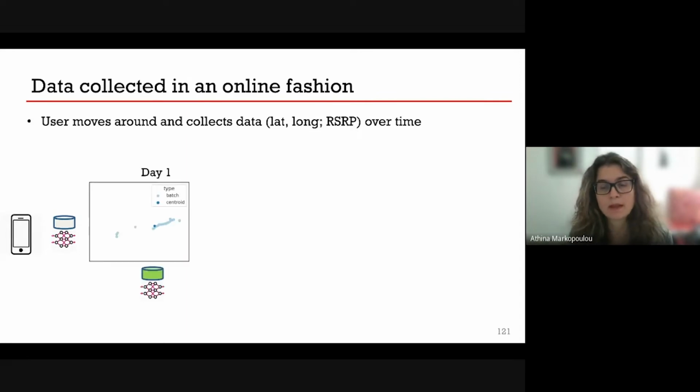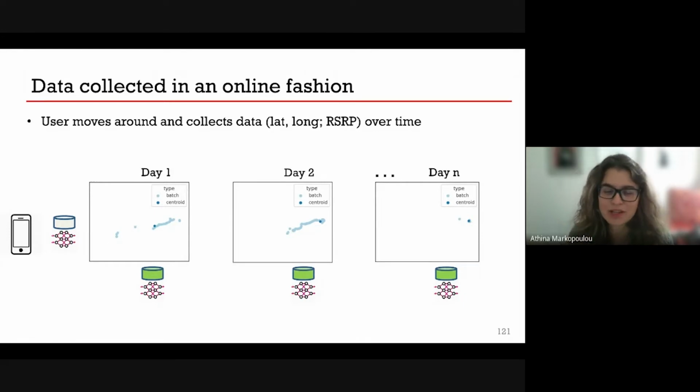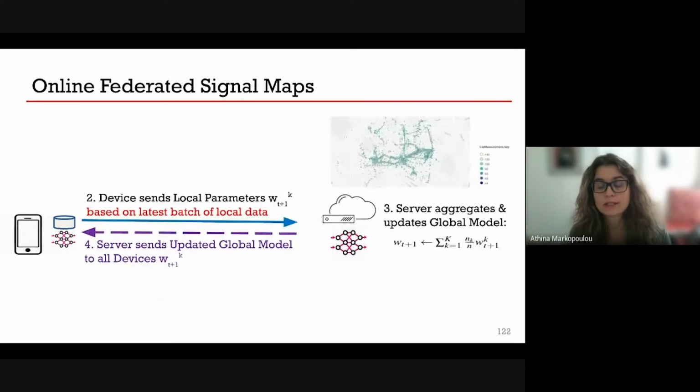And so let's say on day one, these light blue locations are where I have been on campus, and I collect some measurements there. Day two, in these locations I collect this data, and so on. So the data arrive in an online fashion, and what I do with them is a matter of design. What I decided to do is to base our local updates on the latest interval, on the latest batch of data that arrives.